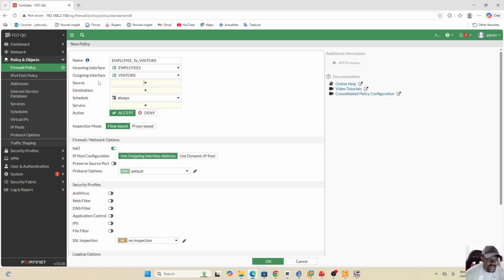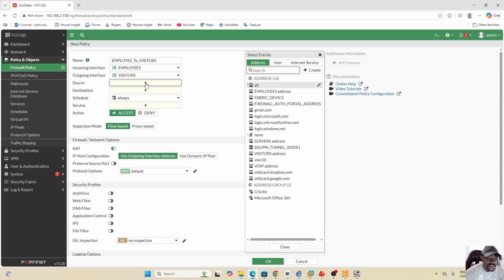You also notice now that under sources here, there is this object that was automatically created when the VLAN for employee was created. So when you create a VLAN, there is this address object that is automatically created. This address object is related to the subnet for that VLAN. So it makes it much easier if you want to create a firewall policy that applies specifically for the subnets of that VLAN, right?